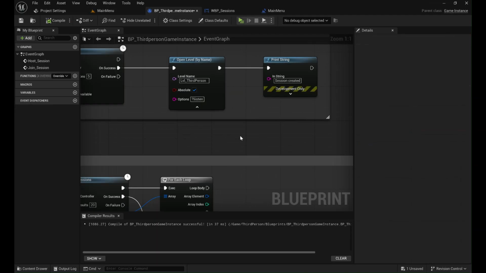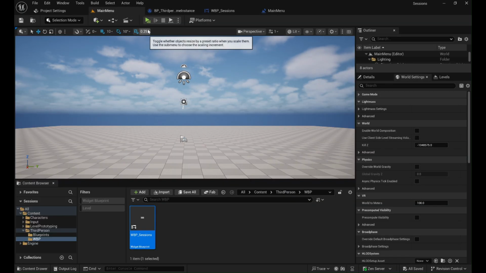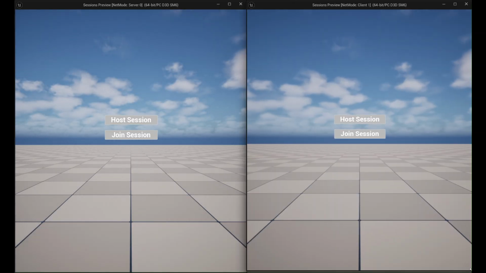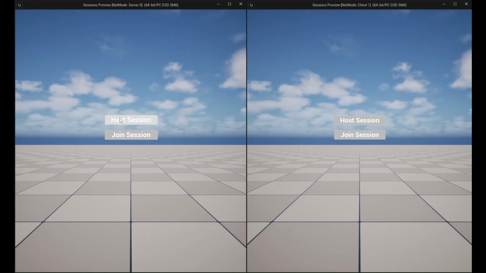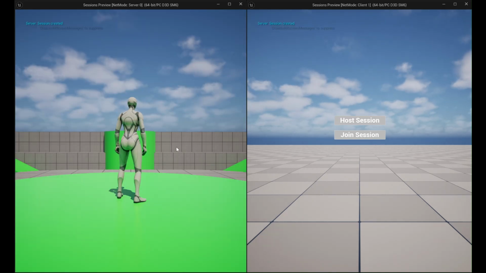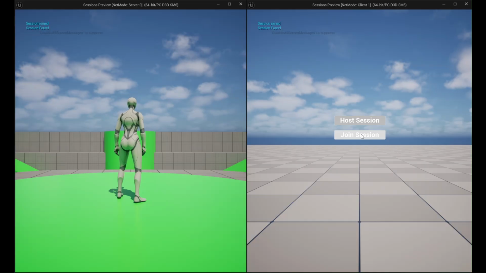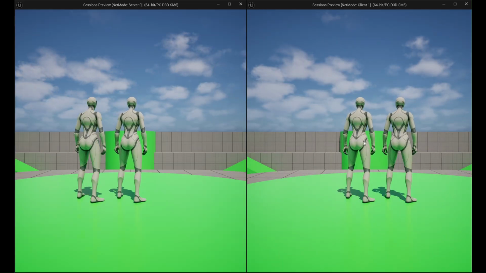So here I find a problem. I typed a double I instead of a single one. So after compile and save, now we test it again. Now I host a session and the session is created successfully, and while on the other side when I join the session, it finds a session, and after it finds a session, it joins the hosted session. So it is working perfectly.